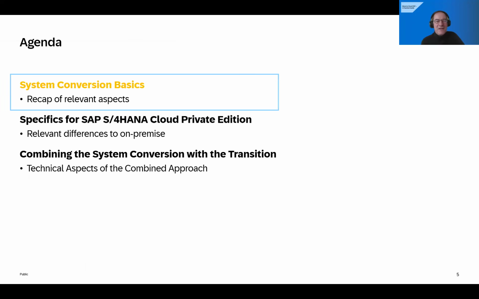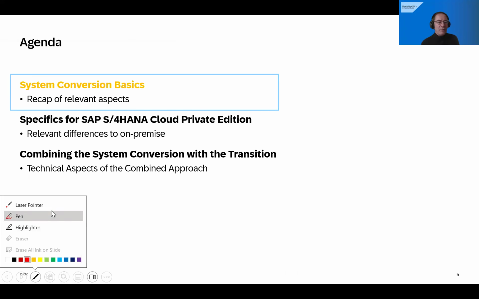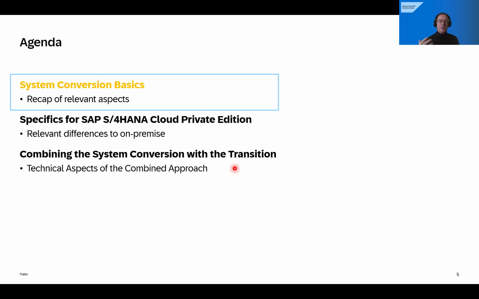After this naming clarification, we see we have three sections. System conversion basics, things you already know. Let me shortly repeat them as they are essential for the following parts as well. In the second part, we will have a look on the specifics for targeting SAP S/4HANA Cloud Private Edition. And the third part is then combining the system conversion with the transition, what technical aspects and what offerings we have from technical perspective.